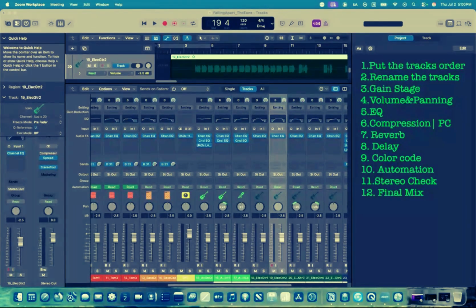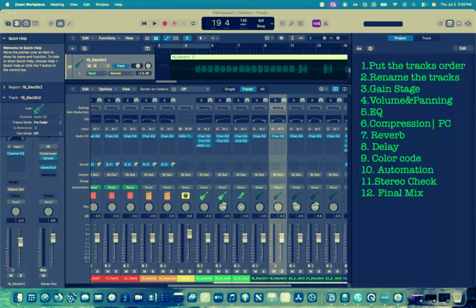So let's get started. Let's dive in. I'm going to go ahead and share my screen with you guys as I always do. And here we have our handy dandy Logic. And what I put here in the notes section is 12 steps so that you can get to mixing very quickly. I'll go through them one by one in order.